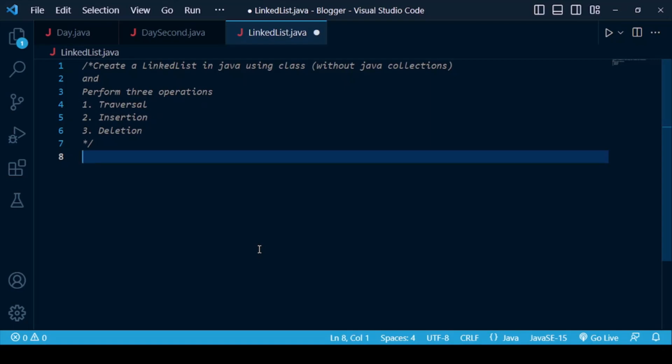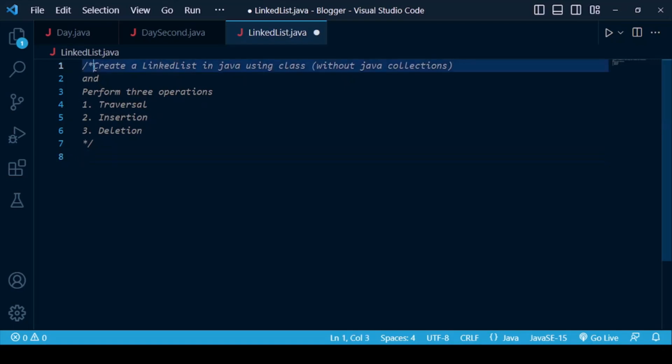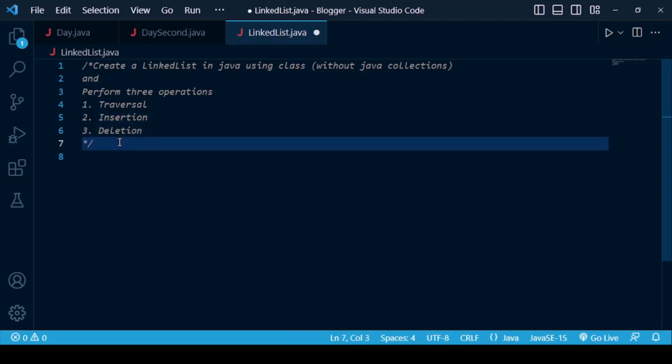In today's video, we'll be creating a linked list in Java using class. And the second thing that we'll be doing is traversing that linked list. And in the next video, we'll be performing two operations, insertion and deletion, on the linked list that we are going to make. So that's the agenda for the day. So without wasting much time, let's get started with our work.